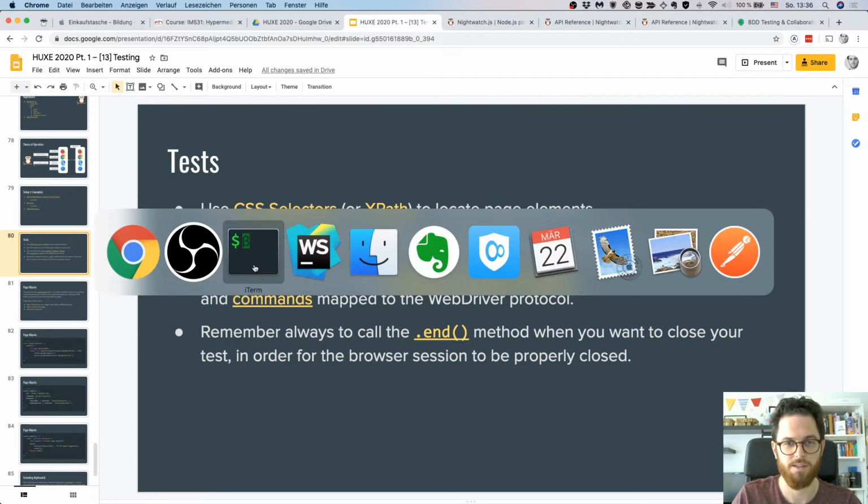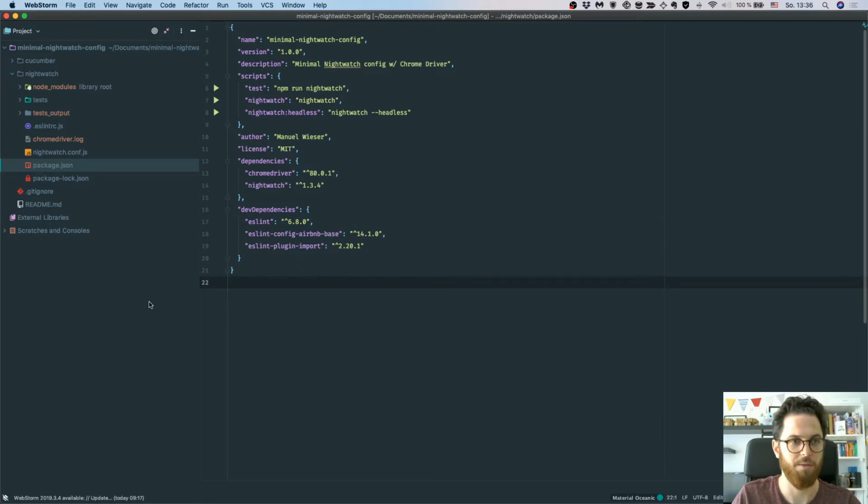So let's get to my minimal config. So you can check this project out, and you can see that to get started with end-to-end tests, we will test existing live websites. So here I only have Nightwatch as a dependency and a Chrome driver. Of course, you have to add other driver libraries if you want to test Firefox, Edge, and whatever. And there's just a basic Nightwatch CLI call and a call that provides a headless browser.